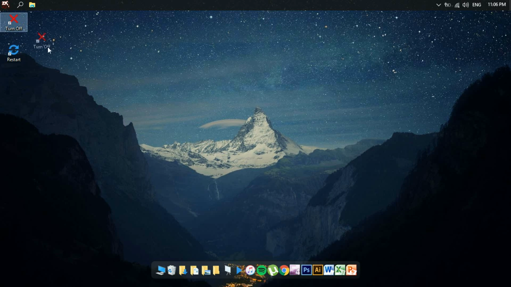Right, so this thing, what you need to do is just drag it and make sure the pin to start dialog opens up, and then just let it go. Right, do the same thing for restart, and there it goes. And then we delete this too, and then we move it to the left. Alright, that's how you make your desktop look cooler in Windows 10.